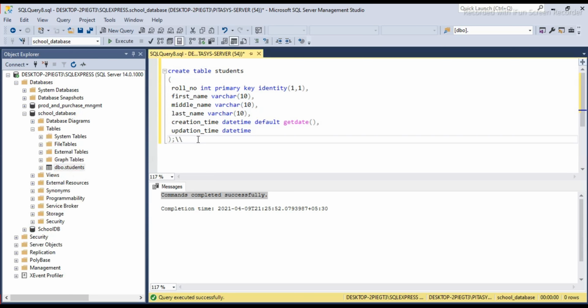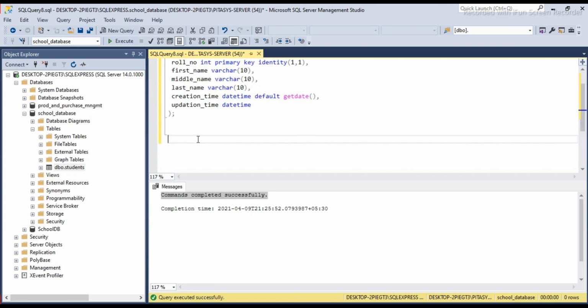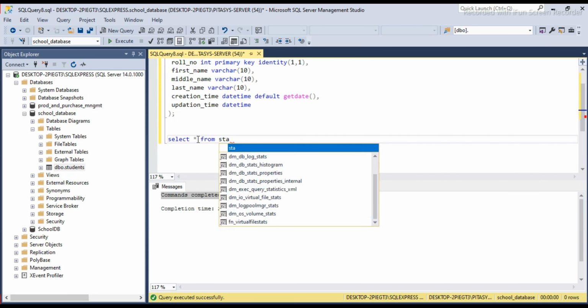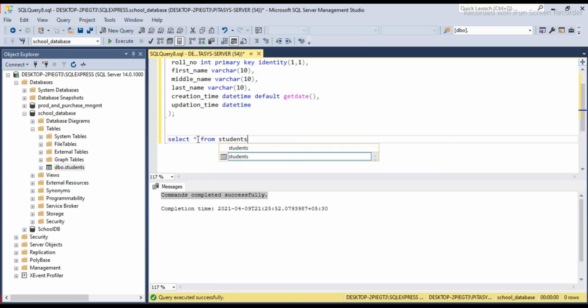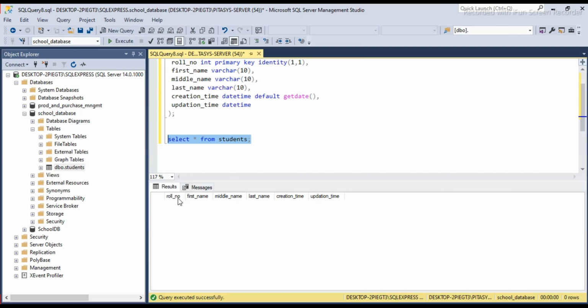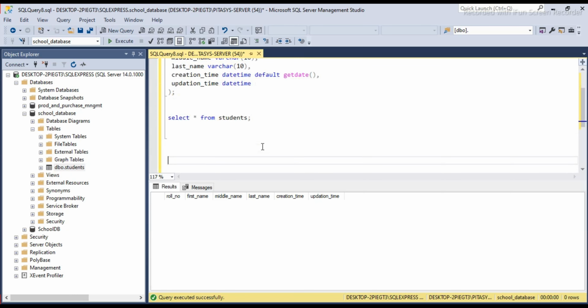We can check now how we can see the data available in this table. We can use the select command, like select star from the table name, which is our Students. If we see, this is our table, and there is no data as we have just created a new table. Now we can add data to this table using the insert command.